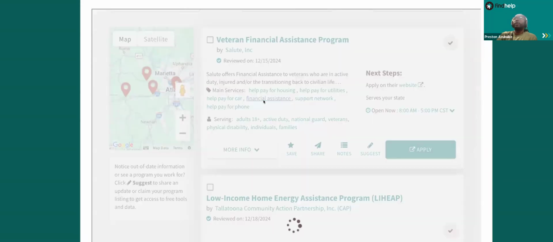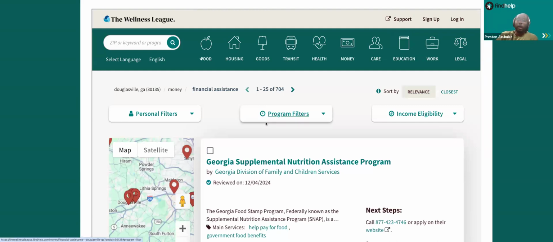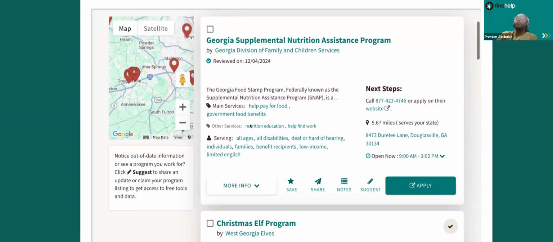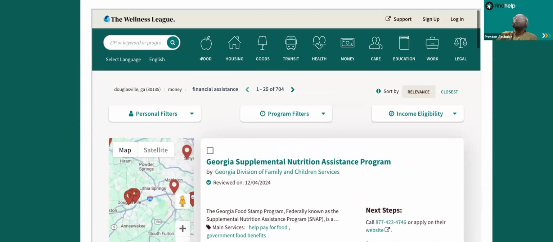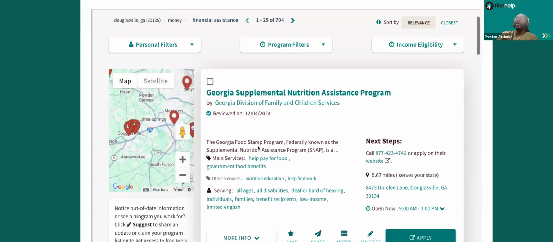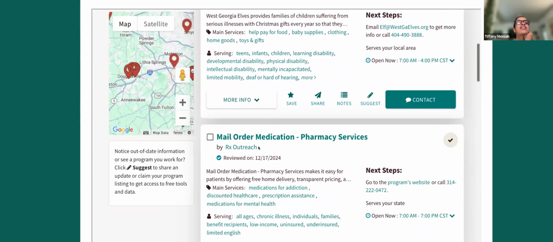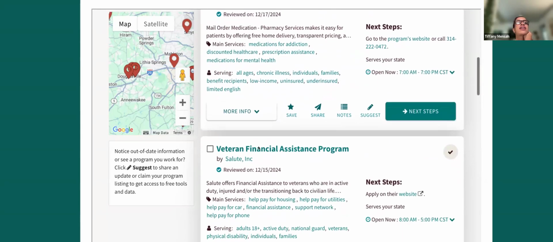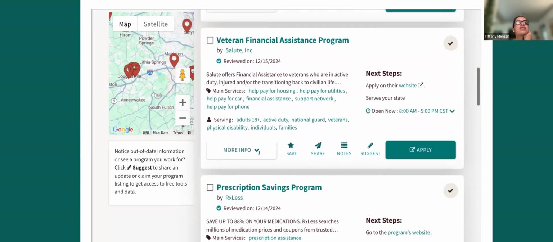So I'll click on the hyperlinks for financial assistance, because that's, again, a broader term just outside of help pay for utilities, and go through these as well. And now I have a lot of financial assistance programs that I can start from. Yeah, no, this is excellent. I've never tried that search path before, but I could see how that would be really helpful.